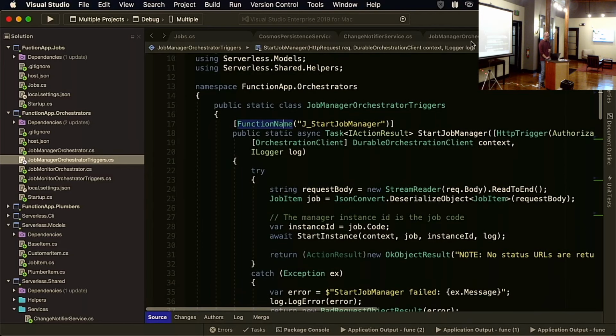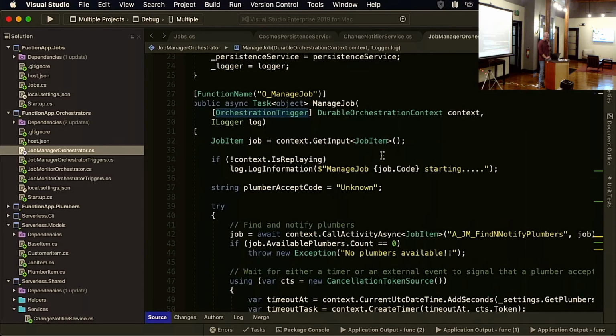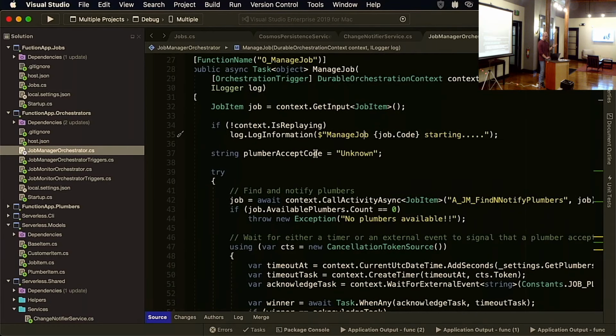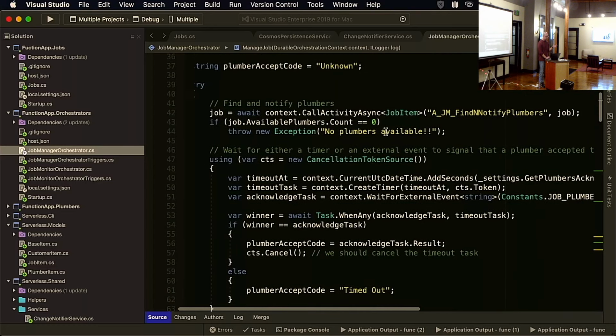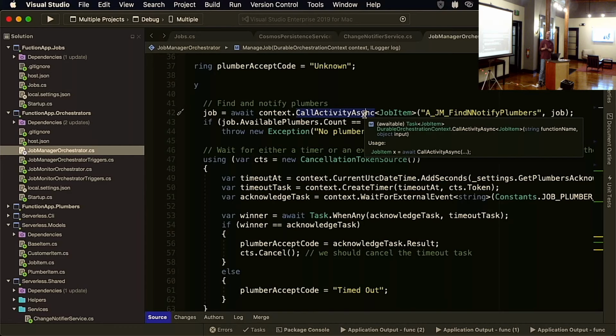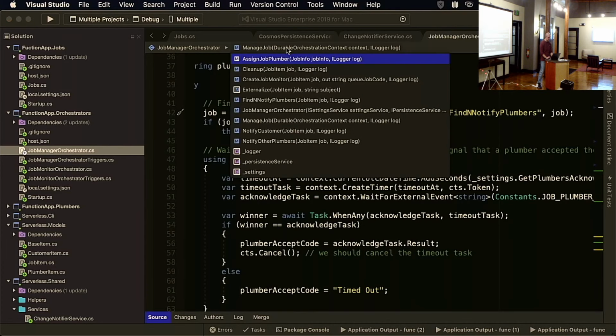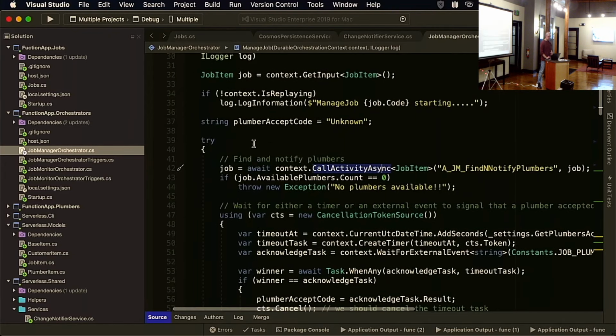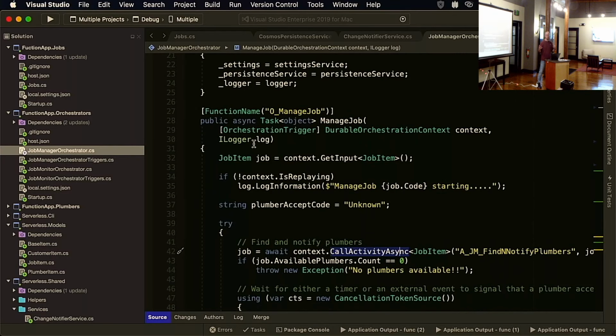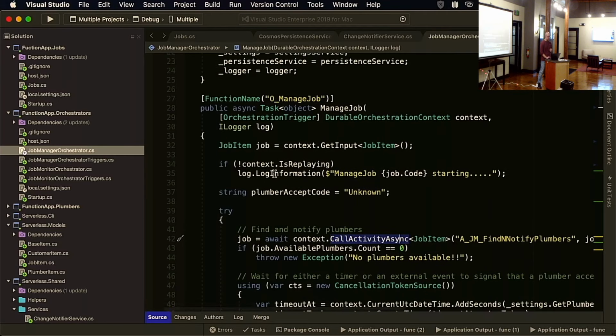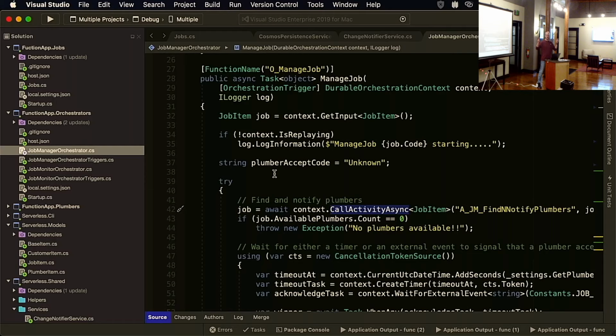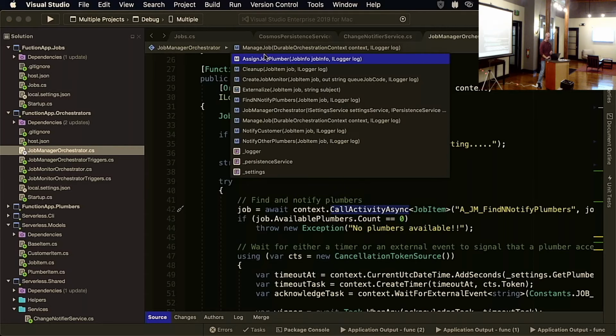So going back to our orchestrator, this has some logging. Inside of this class, we have a bunch of different methods. The particular method we're looking at is the entry point into the orchestration for finding the plumbers, managing the job, right? But we have other steps in our workflow. Those steps that I showed in that flow diagram are defined by these different methods in here, right?